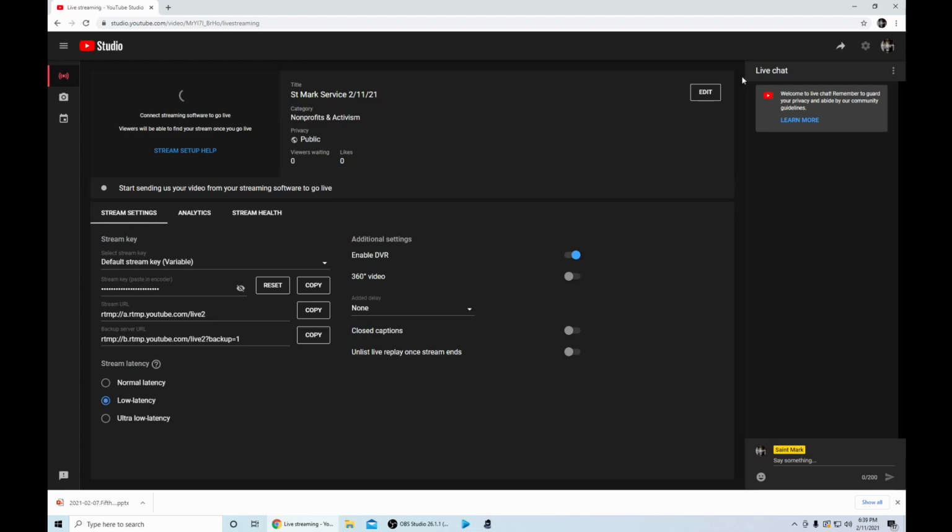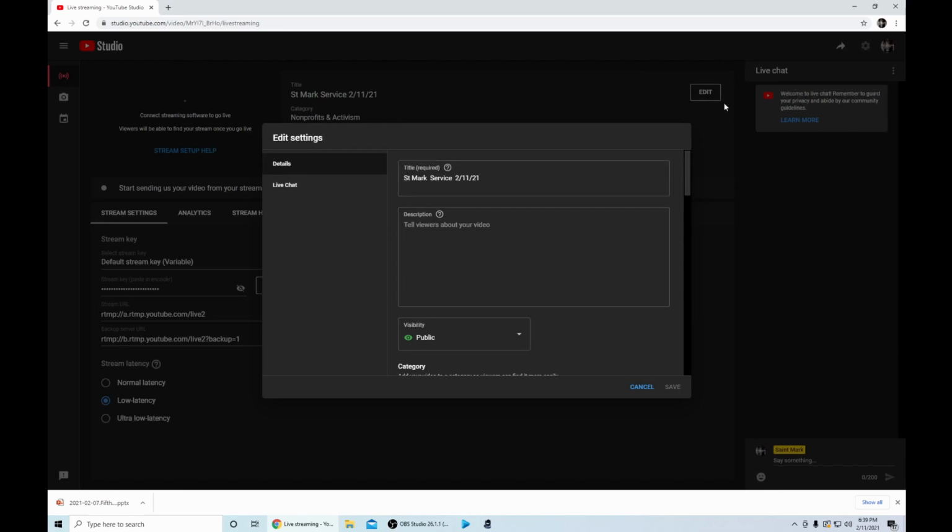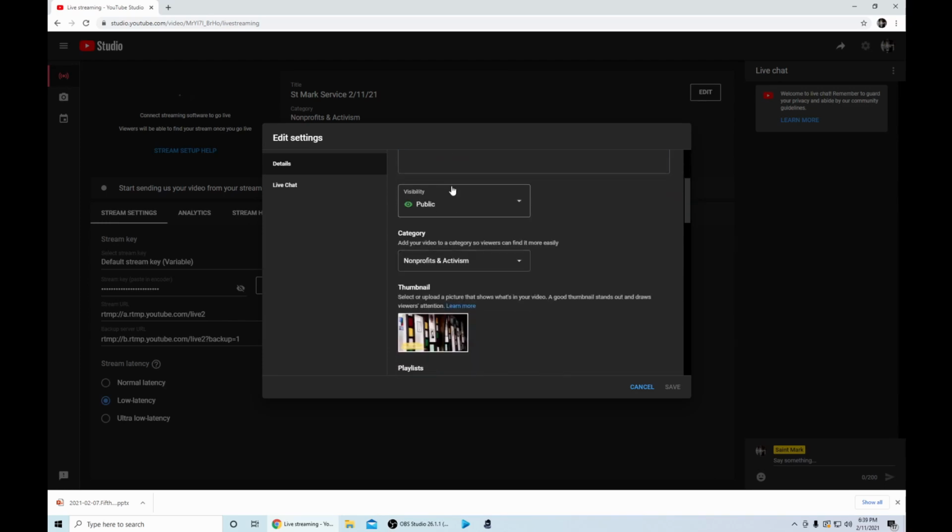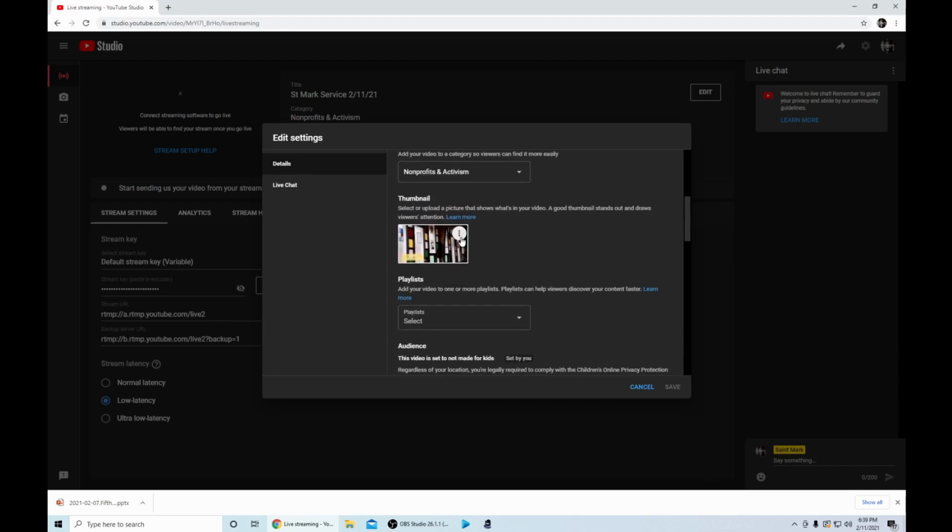And the only thing you'll have to touch at all in YouTube is this edit button. So once you've hit edit, you can edit everything, such as the date, description, stuff like that. So the only thing you're going to have to do here is change the date to what it is. I'm recording this on the 11th, so my date is 2/11. We need to make sure our visibility is public, so when we start streaming, the people watching from home can watch it.